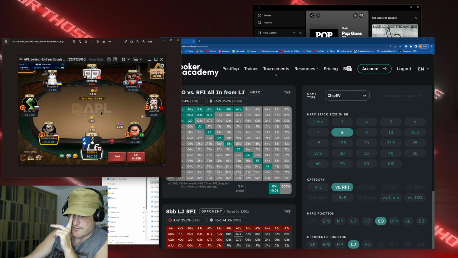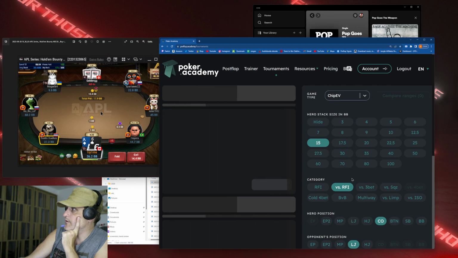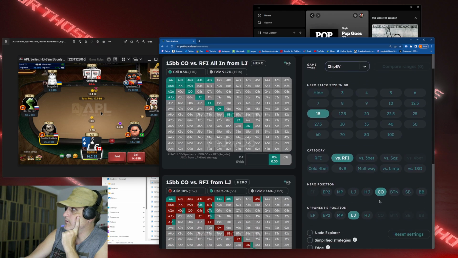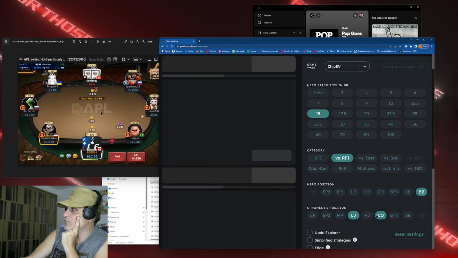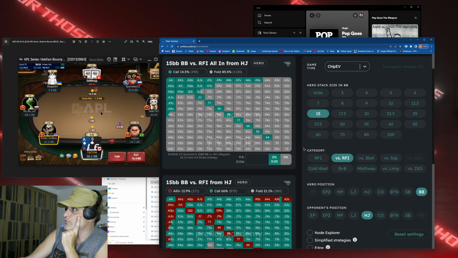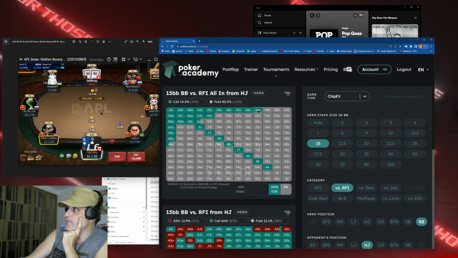Ace 9 off, Ace 7 suited. Let's find out. Now, this is all chip EV, but I'm not sure how much they changed because it's a PKO. 15. 15. Hijack. Big blind. Ace 5 suited. Ace 9 off.